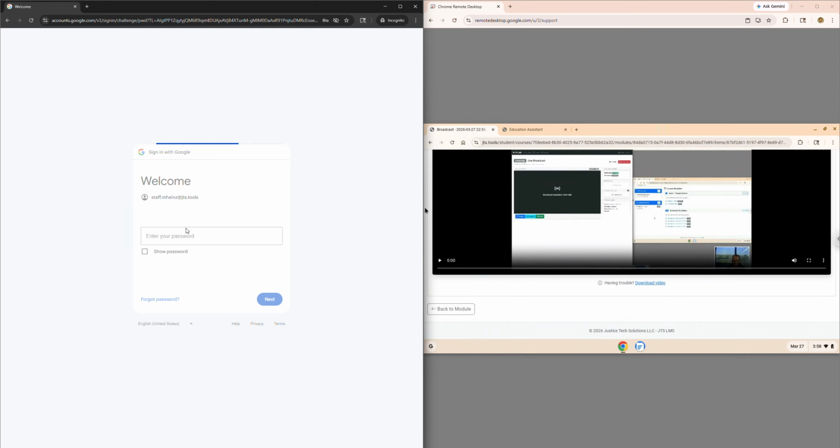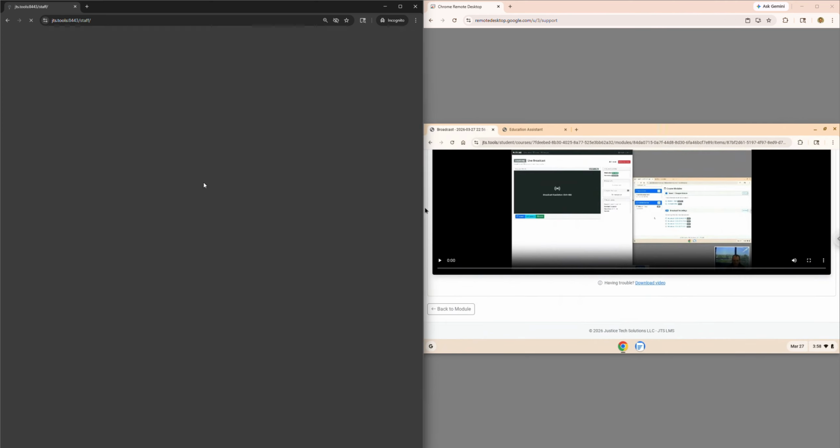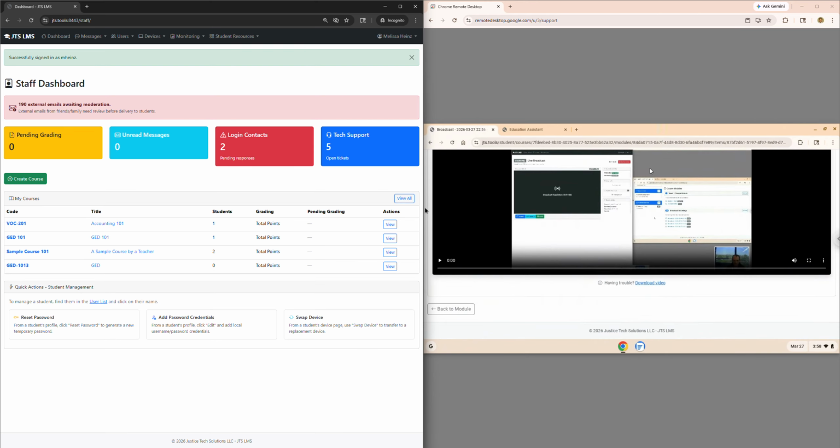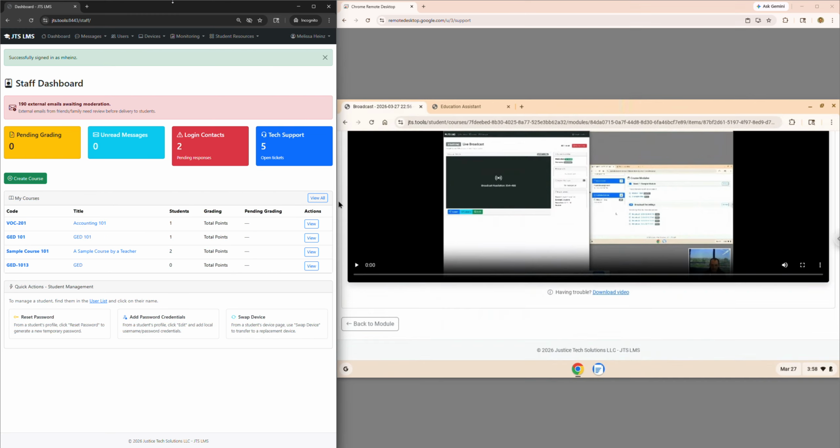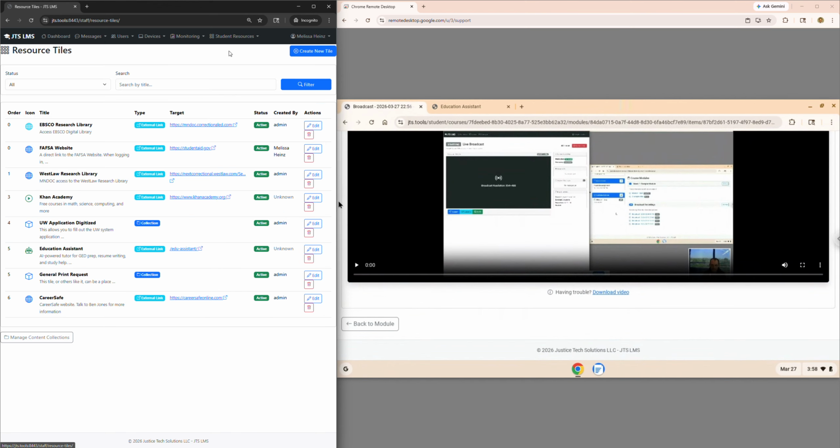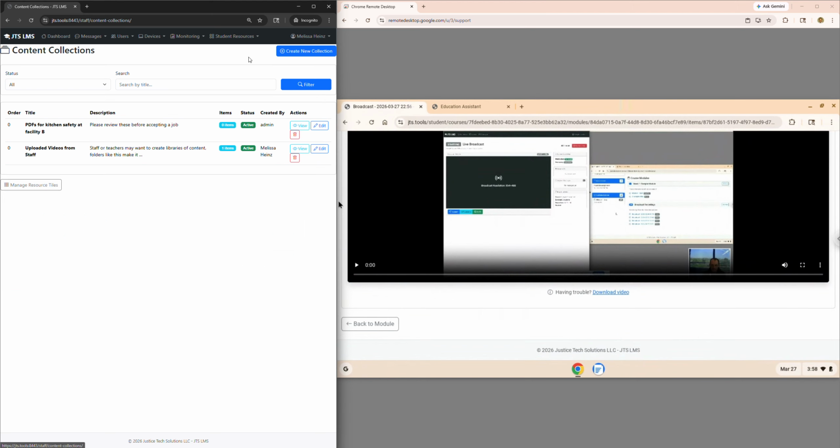Okay, so I'm back. I'm logging in. Instead of a teacher, I'm going to log in as a staff member. This is, again, usually a DOC staff member, and it'll help guide some of this as well. DOC staff have the ability to create all of those links and resource tiles, as we call them, including things like content collections. So they can create a new content collection.